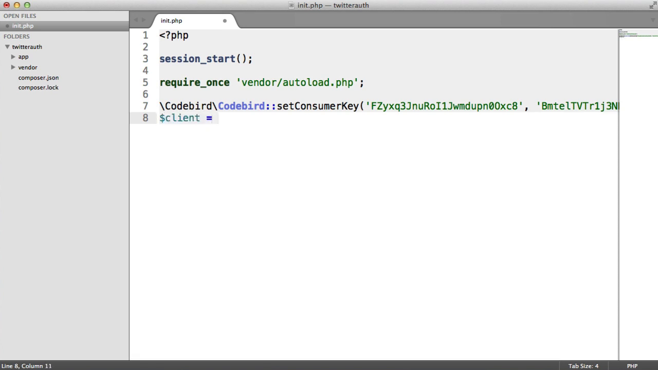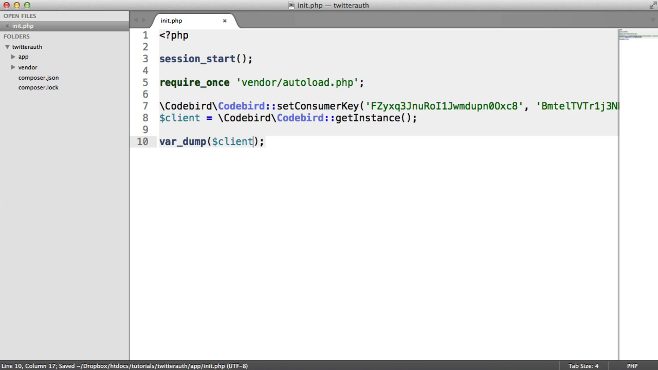Now I'm going to create this variable here, which we're going to inject later on into our own Twitter auth class. This is basically going to be an instance of Codebird. And again, like I said, we're using the singleton pattern here. So this is just going to be under the Codebird namespace, Codebird getInstance, and that's it. So we've now got this client. Let's just do a var_dump on this client just to make sure things are working.